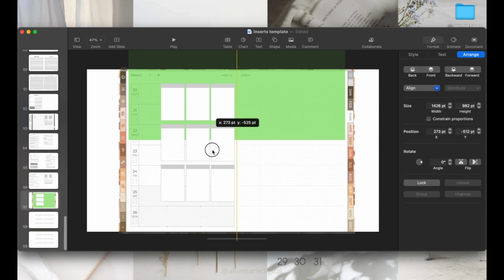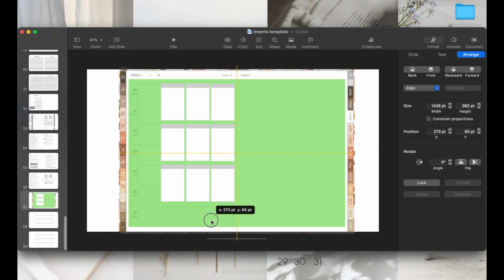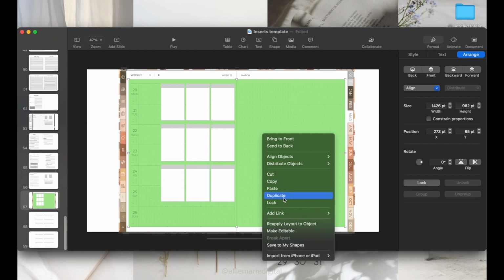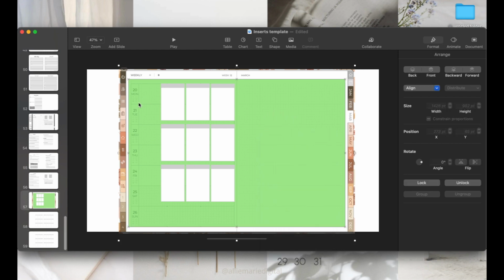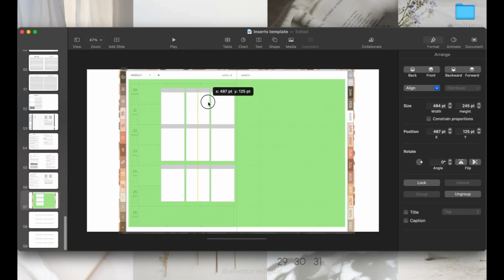So for me, I need to lock this in place, and you can lock this stuff. So we're gonna lock this. If you lock it, you can't move it. So see how I can't move the green one anymore? Now I can't move it. Now I can only move here, which is what I want.